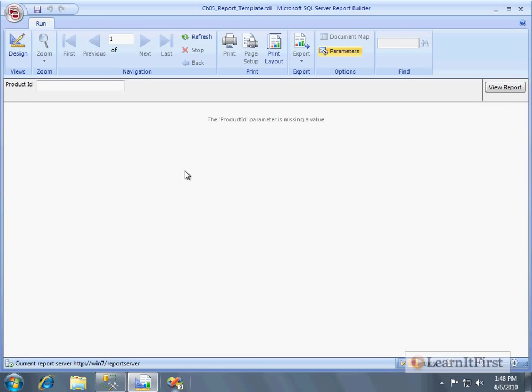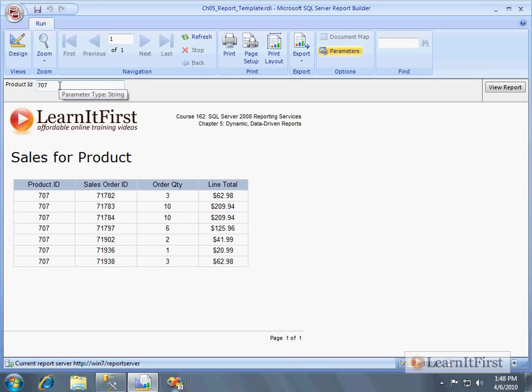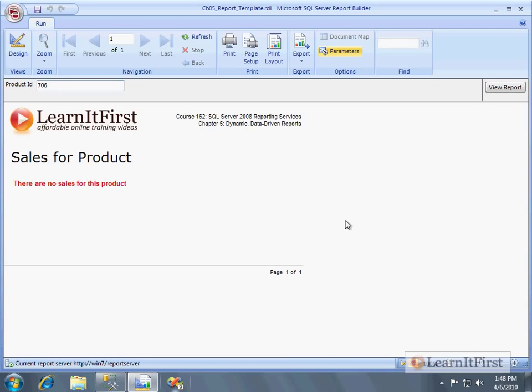And so now we run it again, and we choose like 707 comes back with our normal report, but 706, which I don't think has any things. There you go. There are no sales for this product. And you could put borders and images and whatever you wanted in there. There's a whole no rows block for defining that information.